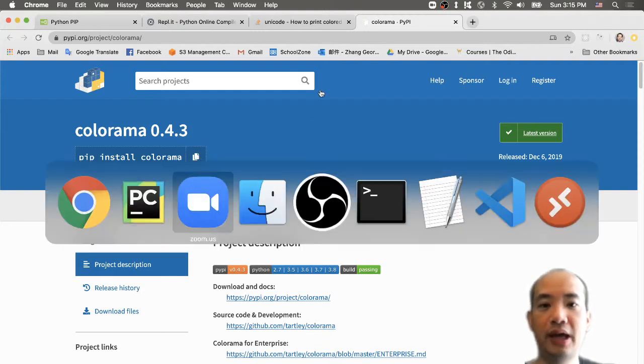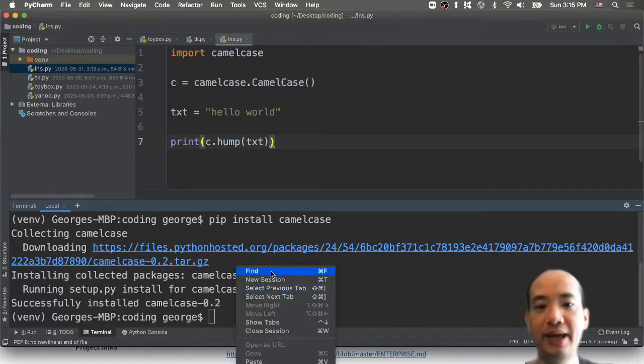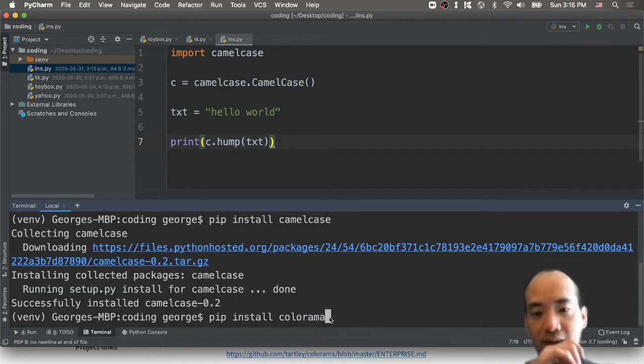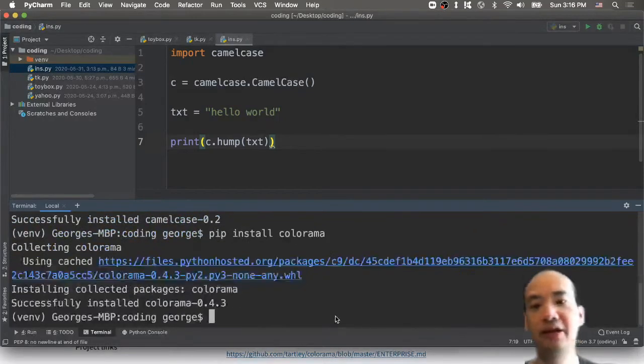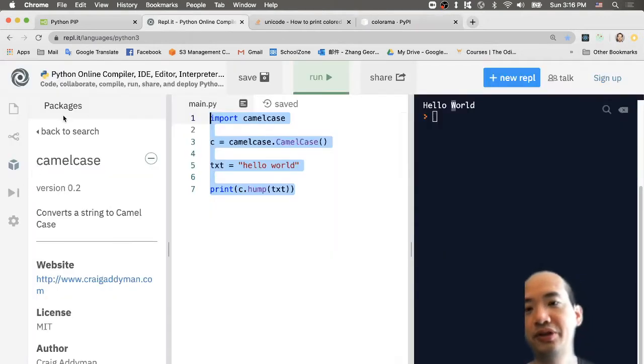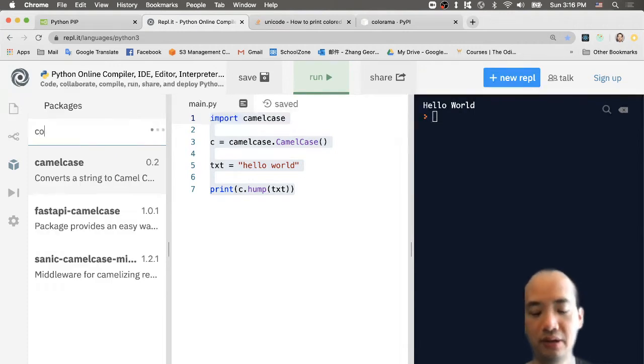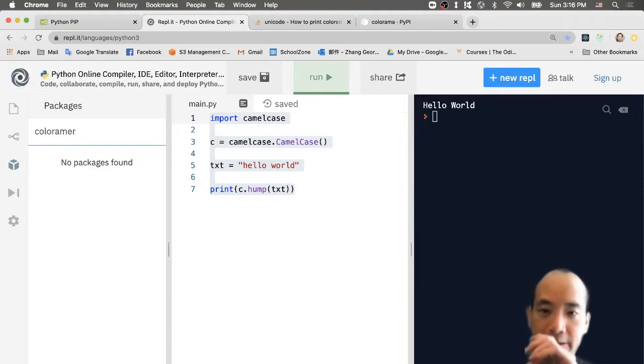Now you go back to your PyCharm and click on the terminal, and now you paste, just paste, or Control V, and now you can use pip install colorama. I just click and let it install, and now I have installed colorama, and I can use this package. And of course, you can go to repl.it, and you can search for the package. Back to the search, and you type colorama. My spelling is long. It's colorama.